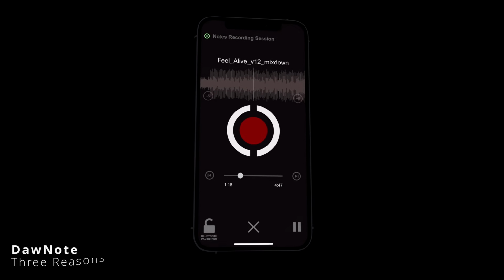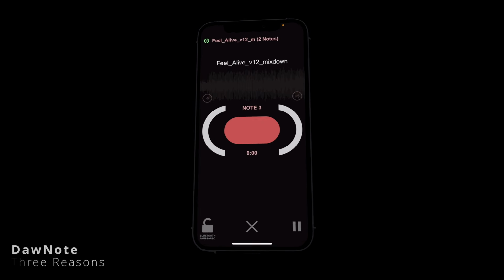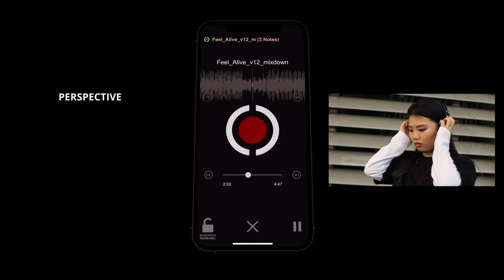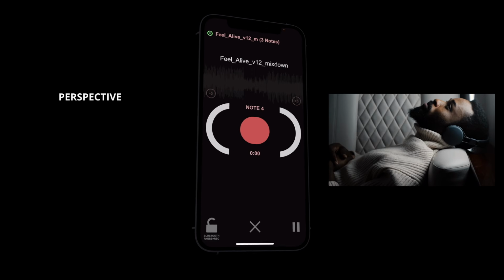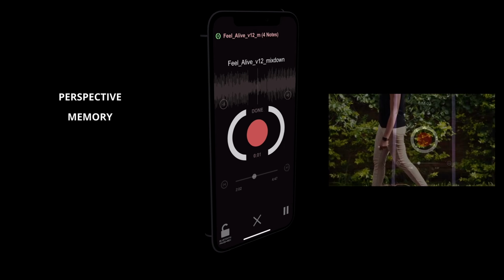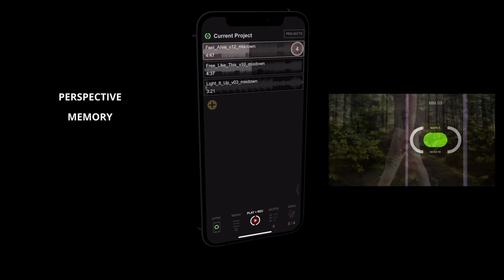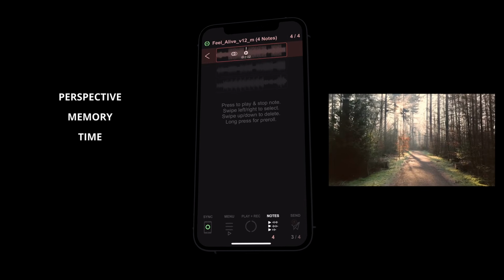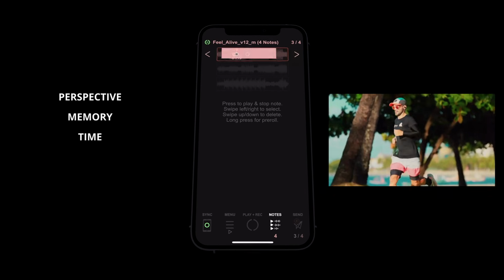DawNote was built around three fundamentals of music production. First, perspective. Step outside your studio, and your mix sounds different. Second, memory. Ideas don't last. DawNote captures them before they're gone.